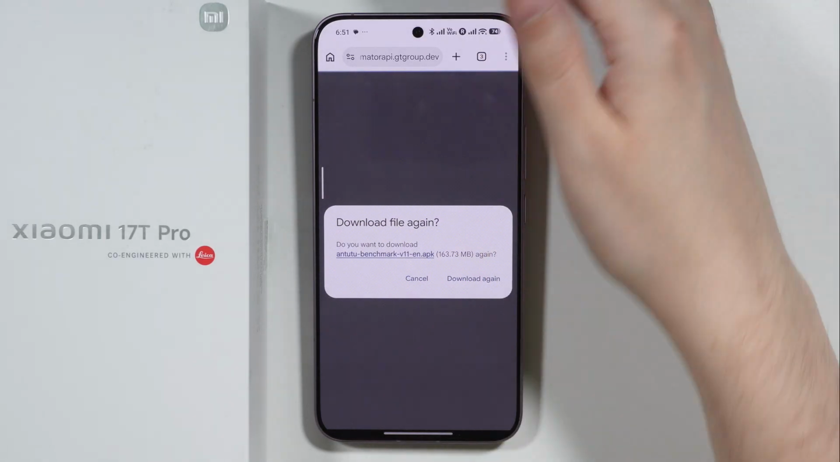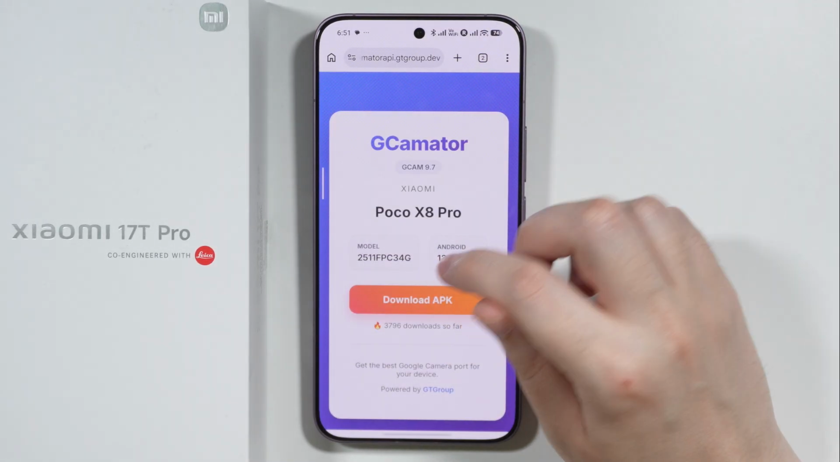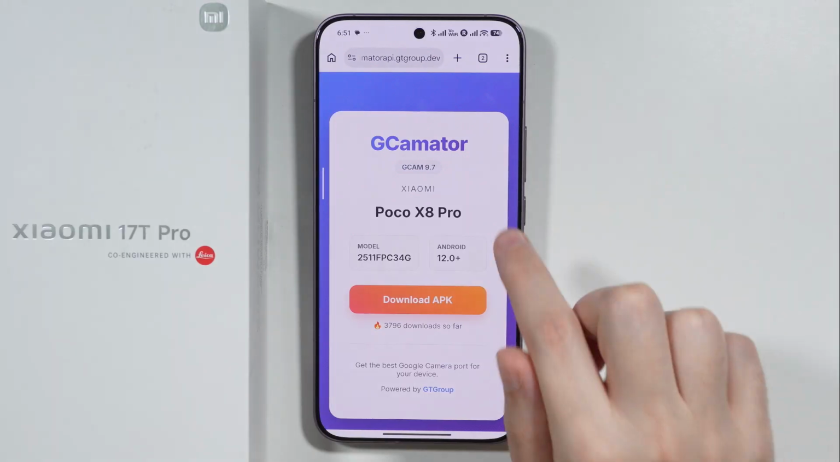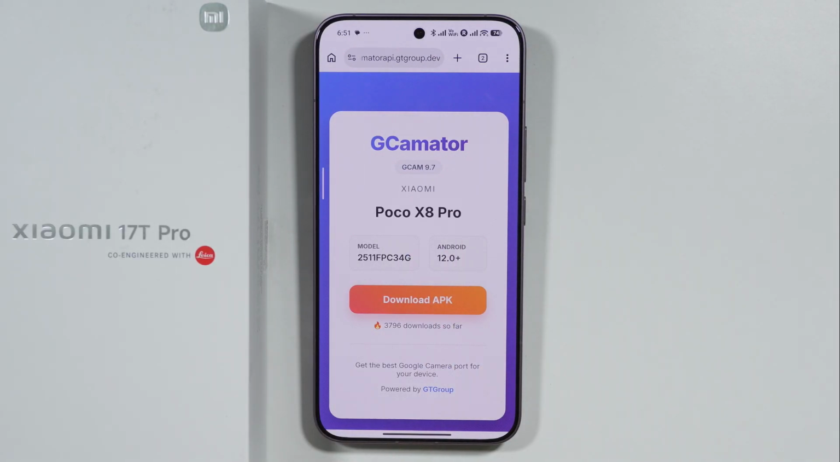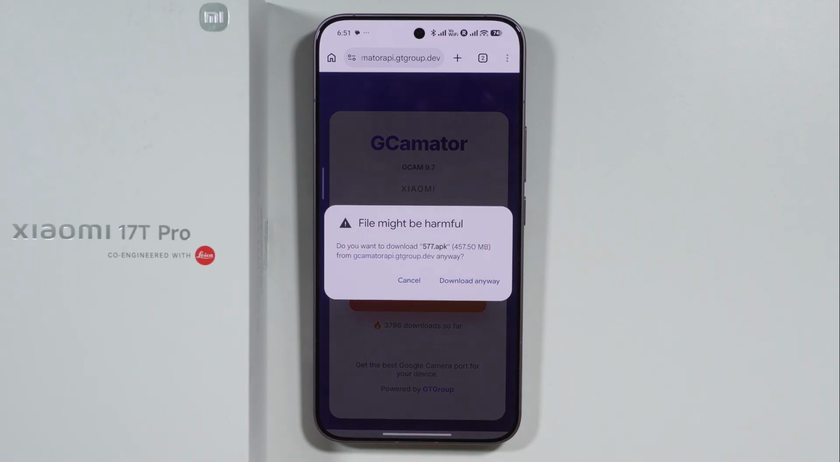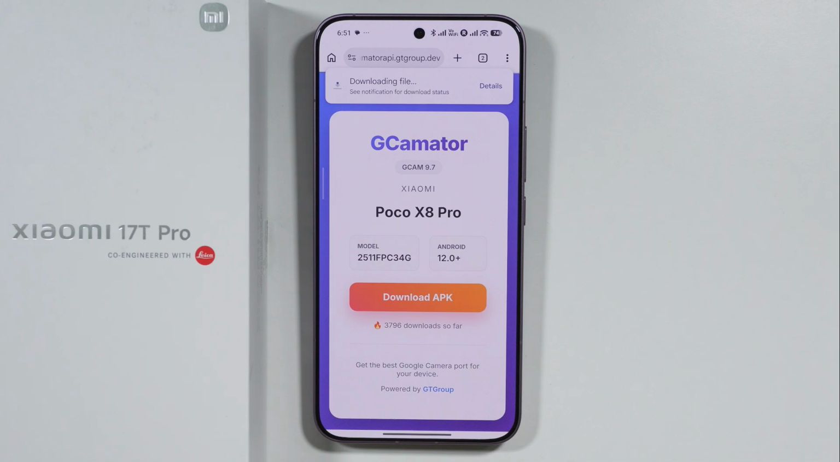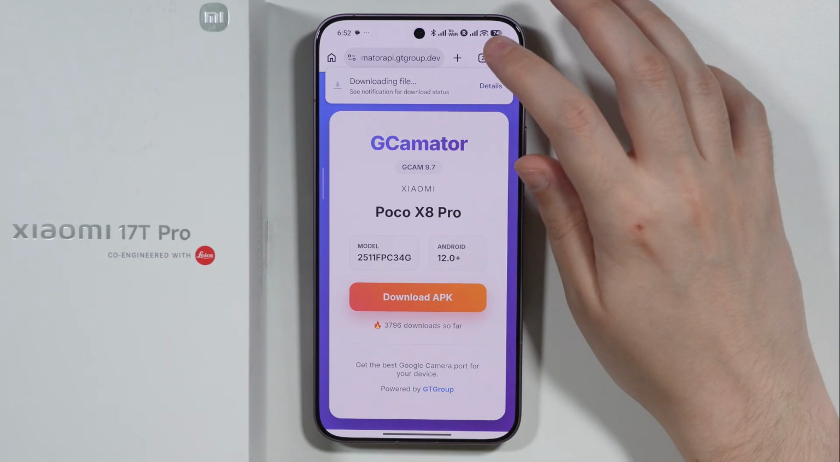And we will be redirected to this website of GCamator. We can see for which model it was created. So in this case it is for Poco X8 Pro. I actually used the same one on Xiaomi 17T and it worked fine after just testing for a couple of minutes. So I'm gonna check if that is the same case over here on the Xiaomi 17T Pro.